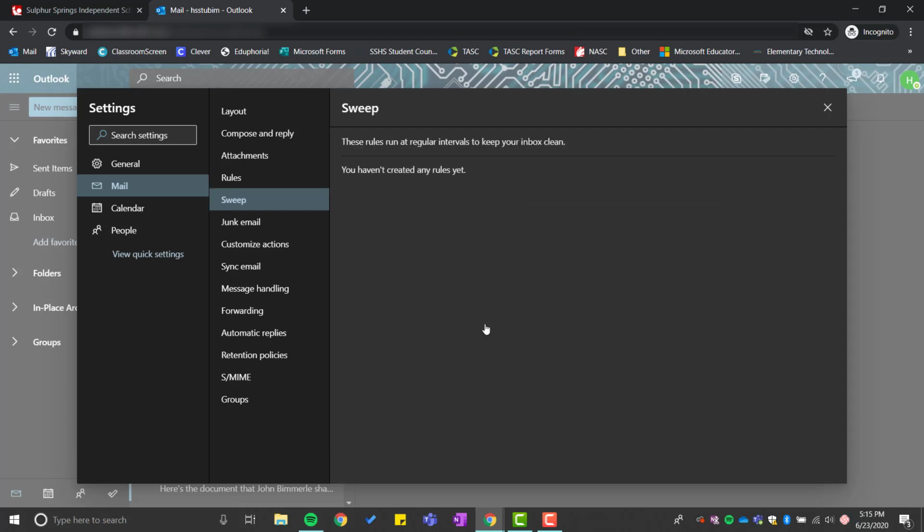The next category is Sweep. This is where you can see all of the rules you've set up and have them push to run all at once. Maybe a few emails have gotten through. You can have Outlook clean your inbox out for you quickly this way.